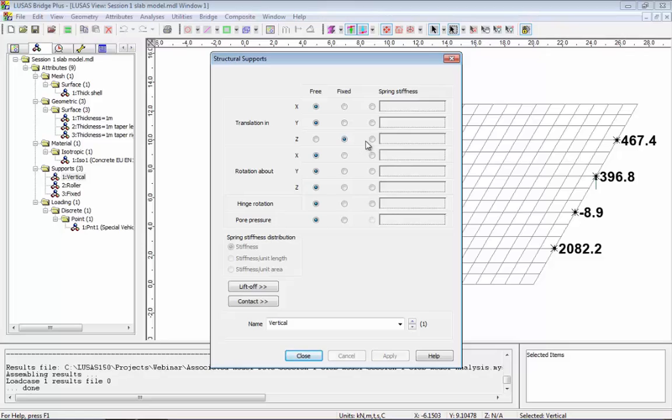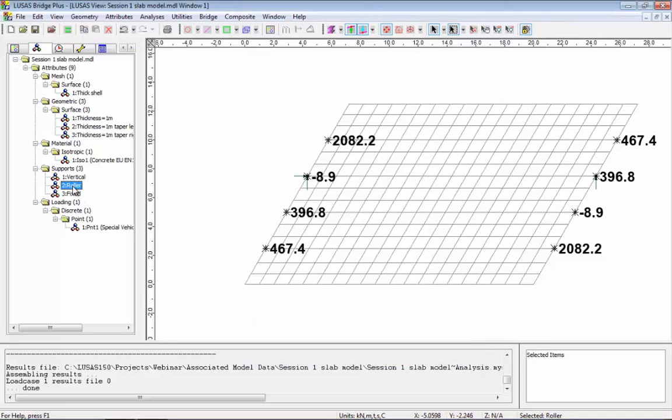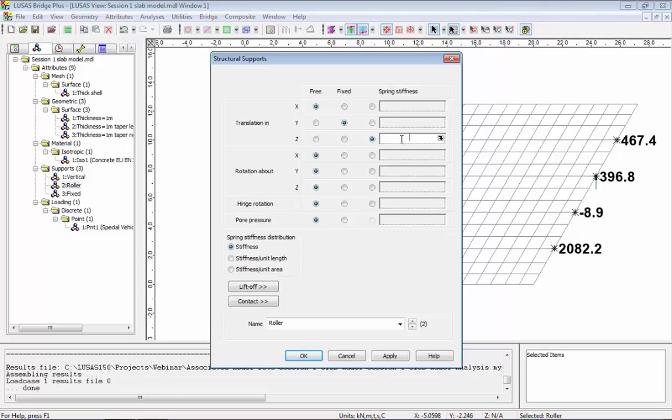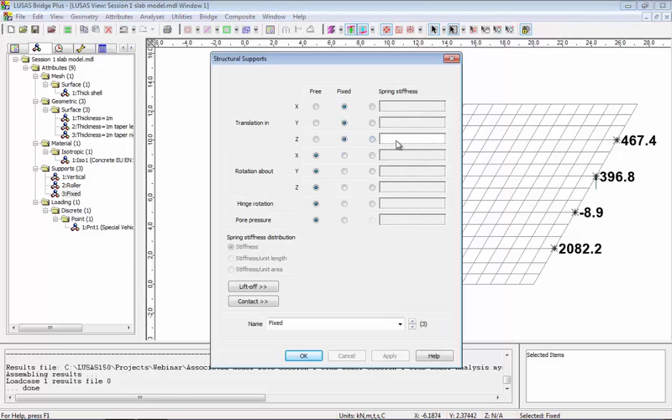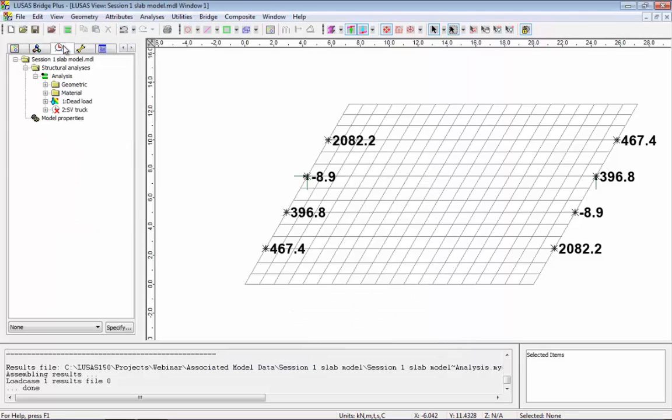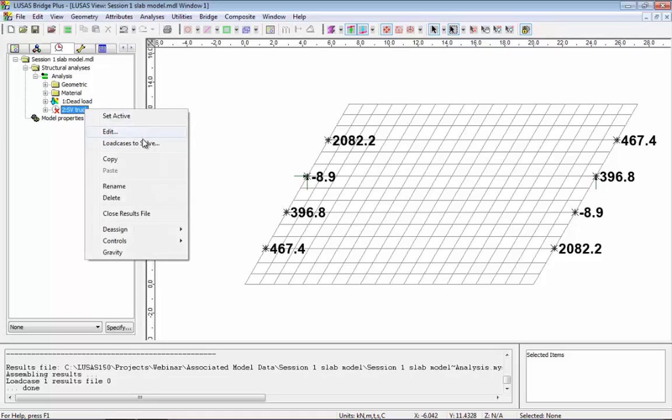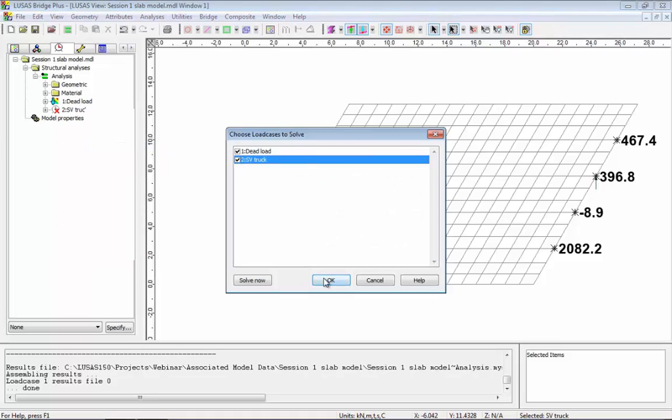Now to mitigate this, I'm going to put a spring stiffness in to represent an elastomeric bearing. Now I'm going to do this on each of the bearings in turn, so I'm changing them from fixed and putting a spring stiffness of 1E4 in. Once this is done, I can rerun the analysis, but before I do that, I'm going to switch back on the SV load case.